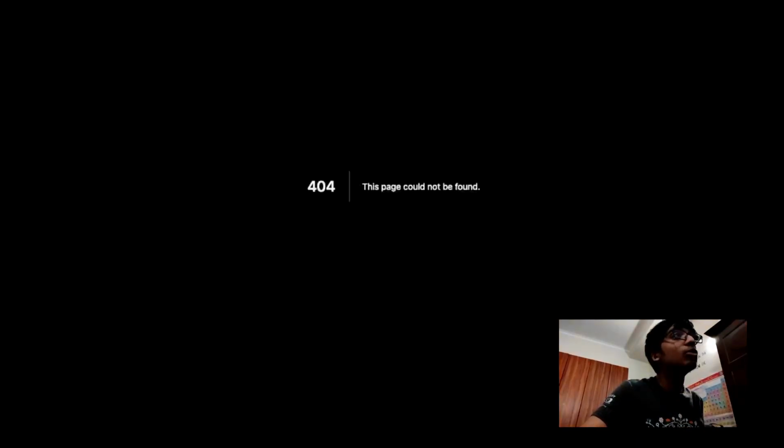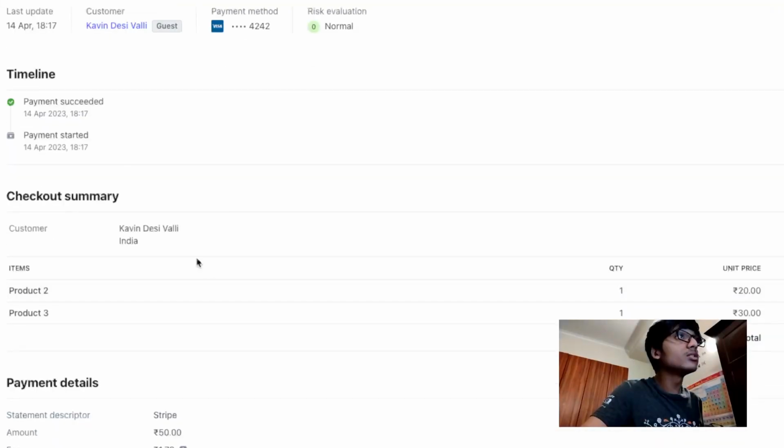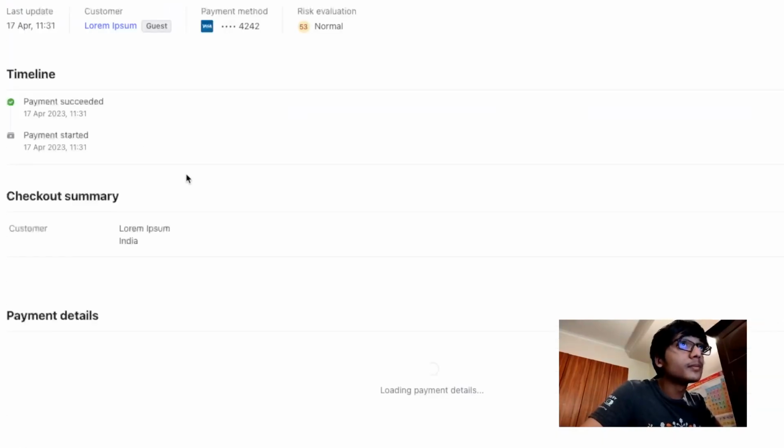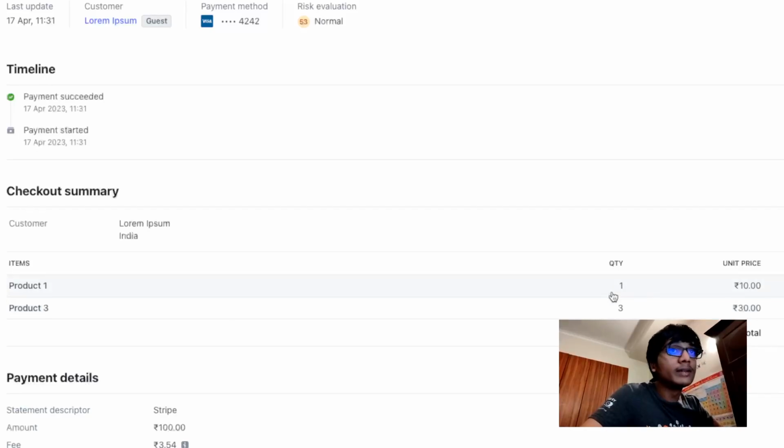Right, so it's gone back to order slash that ID. It is success is true and passed in the session ID. Great, we're almost there. Let's look at the payments over here. There should be 100 rupees succeeded over here. Let's look at the products. It has product 1 and product 3.